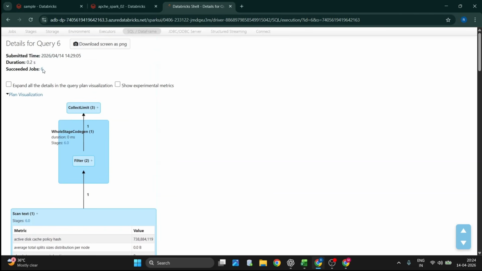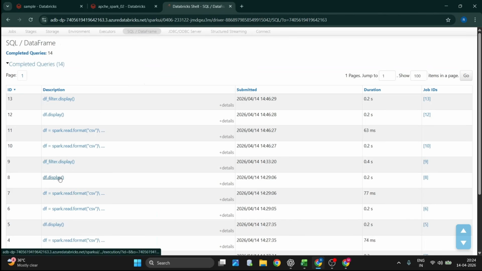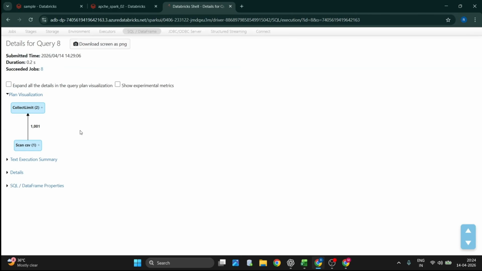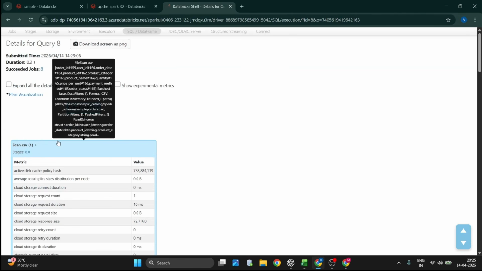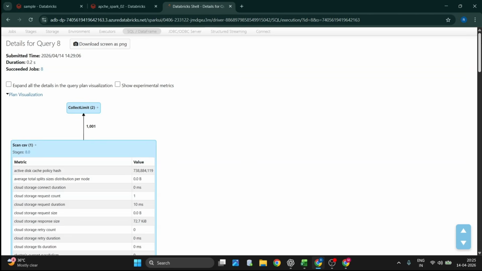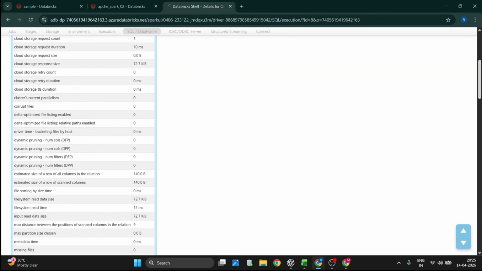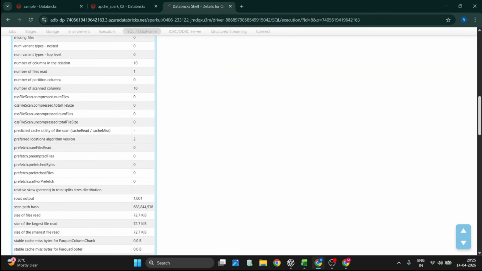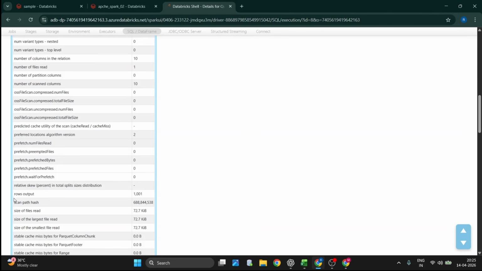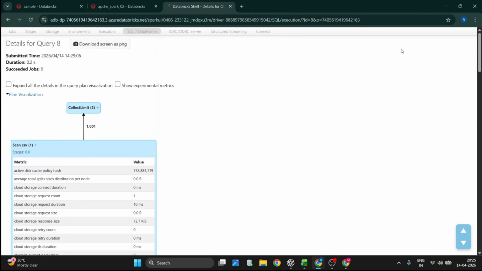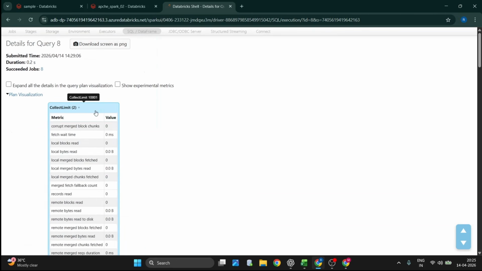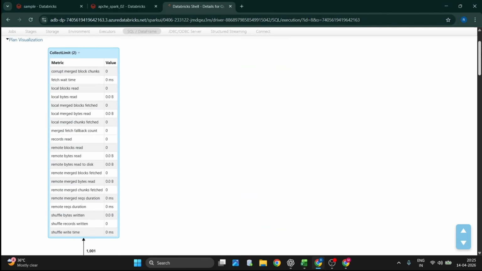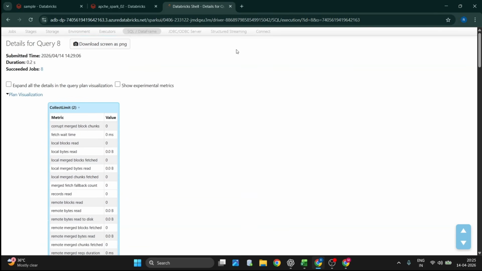Okay, now if I go to this one, df.display, when I hit the action command, you can see it had actually read the file, it has optimized it, and it has given me all the rows, 1001 rows. Actually this is the actual count of my file. Collect limit, nothing, no shuffling, so nothing happened over here.